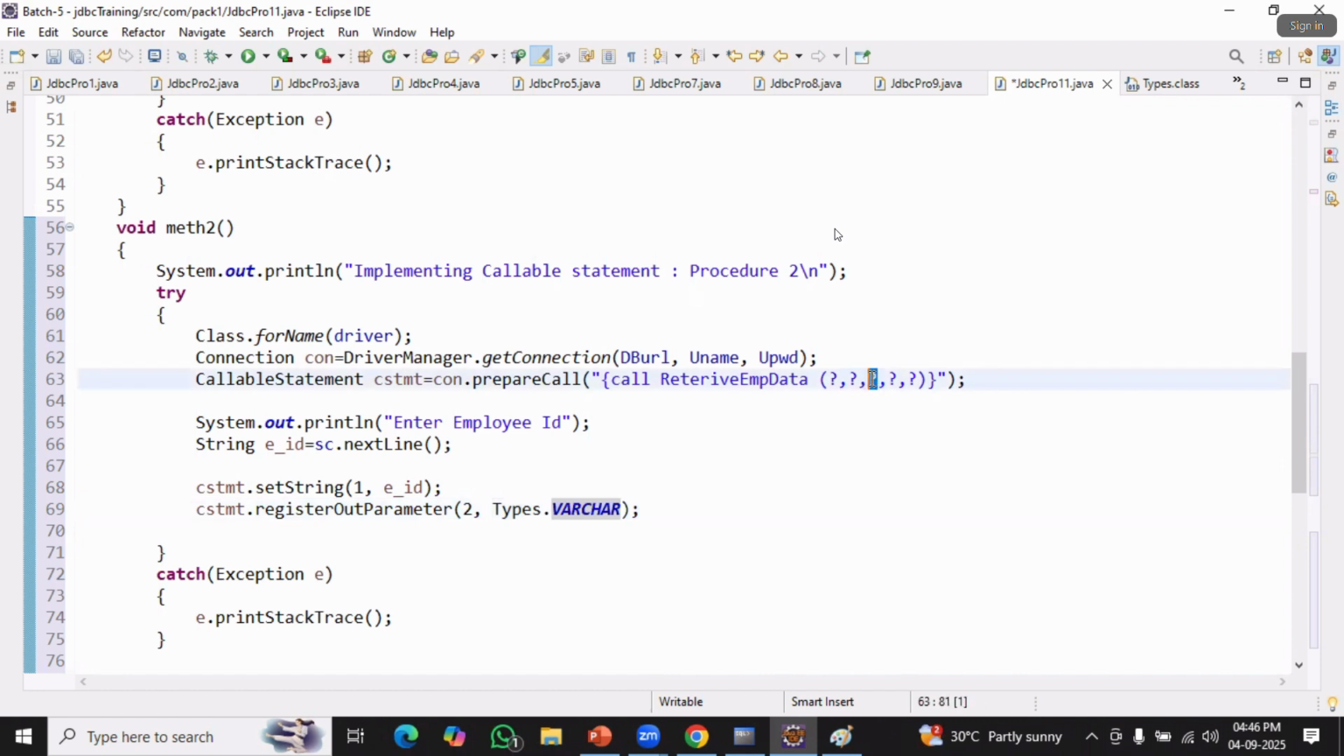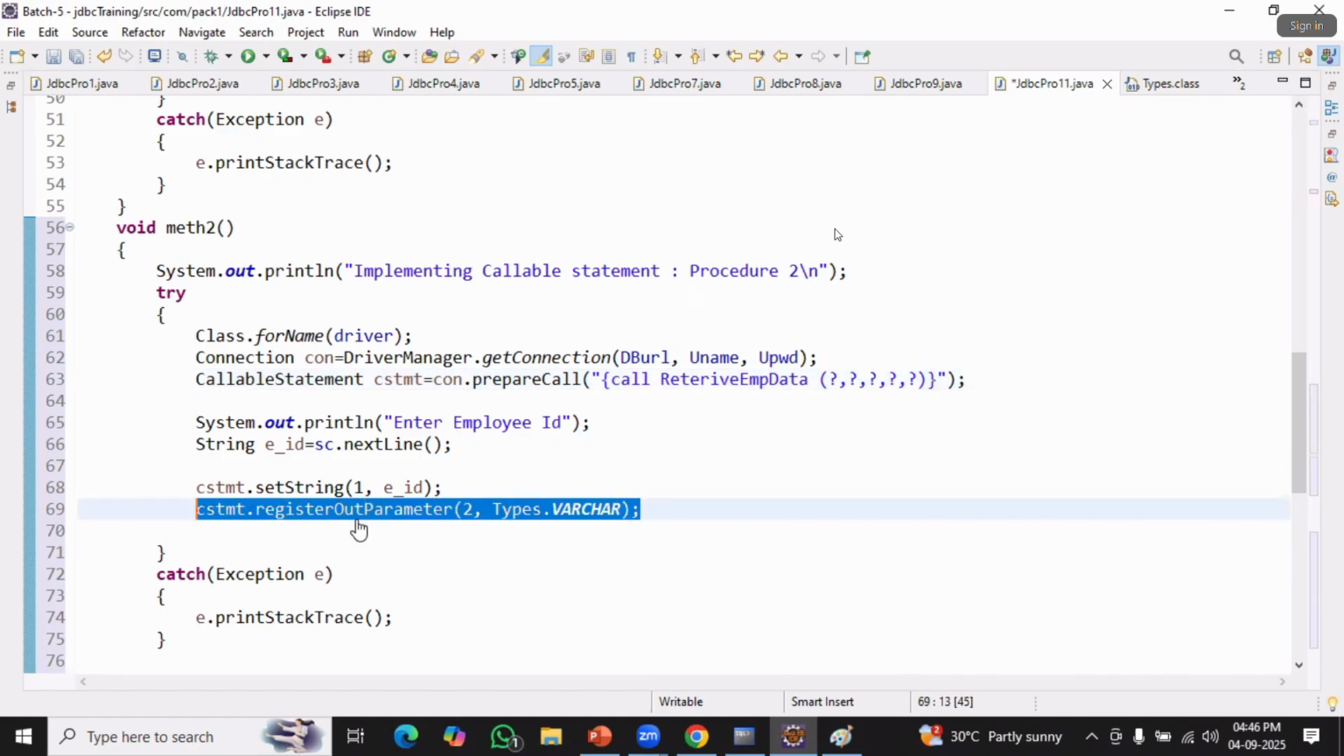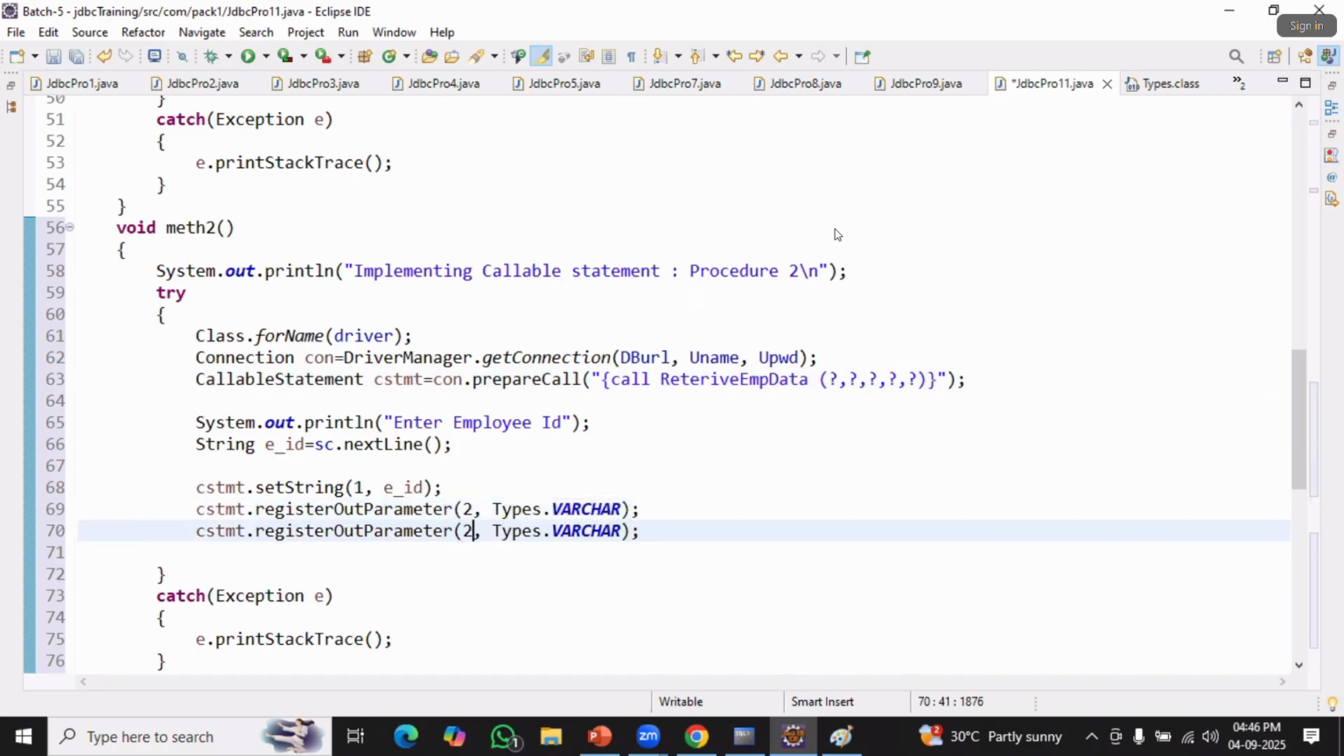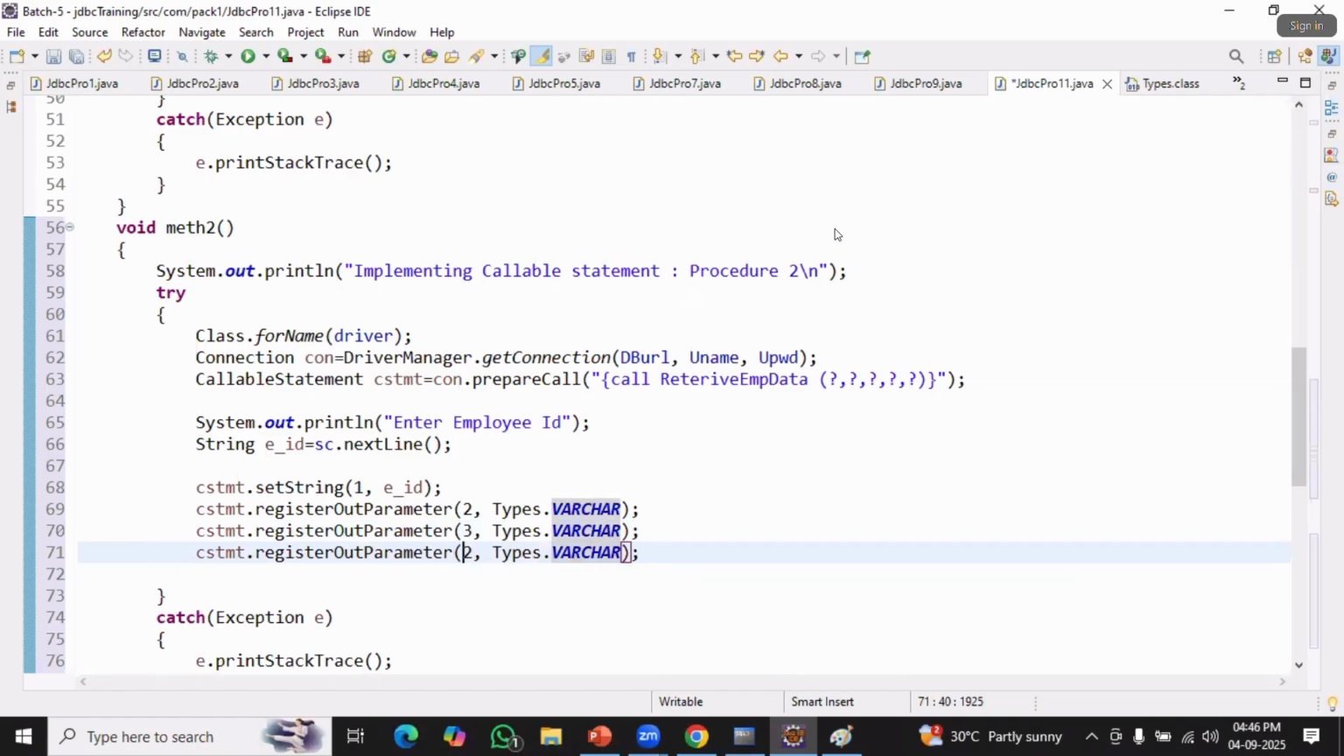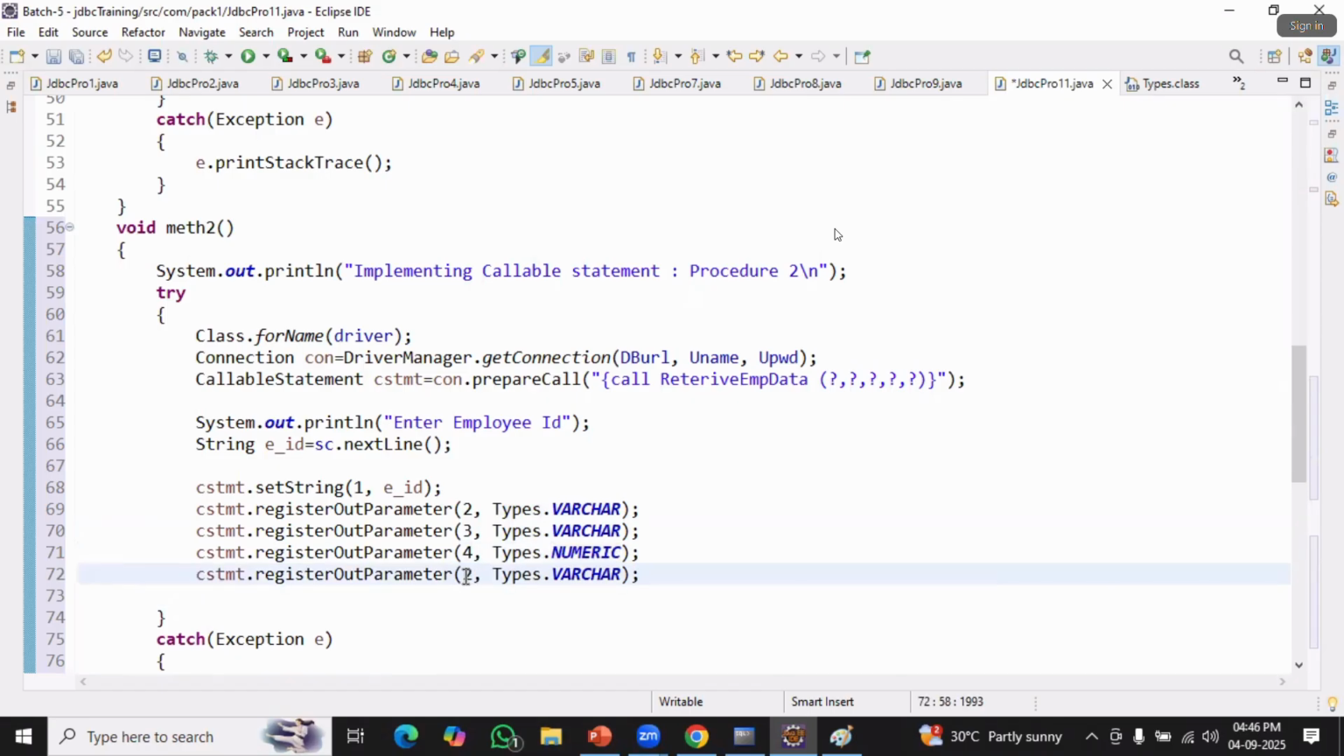After that, what is the next one? Please tell me. EMP designation, and that is also varchar, yes or no? So I'm going to use exactly the same, but here I need to use 3. The third question mark represents varchar. And the fourth question mark, what does it represent? A number. And the fifth question mark is the total salary, which is a float.